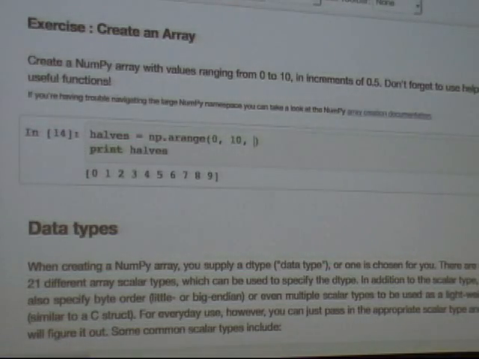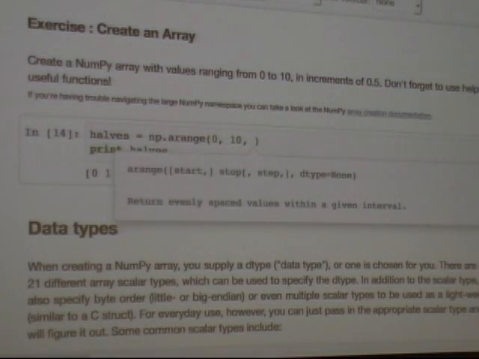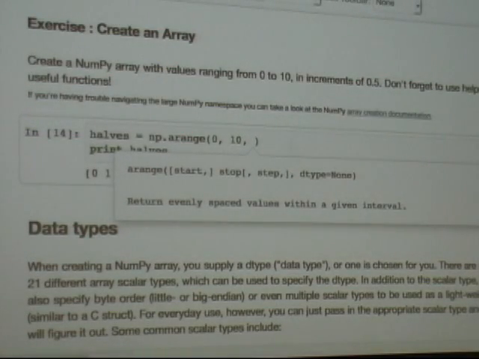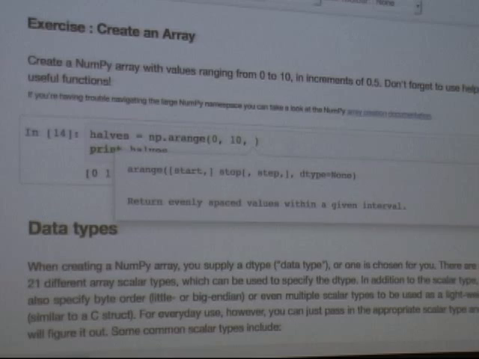Hit a tab. Yeah, like when you're there, try it. Notice the square brackets there. So the square brackets denote that those options are optional.